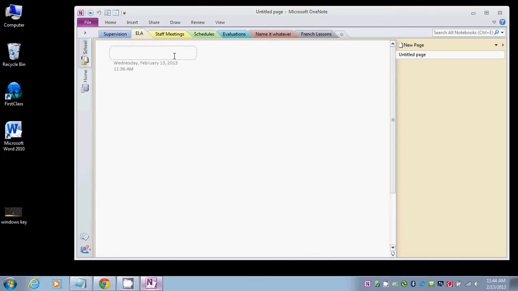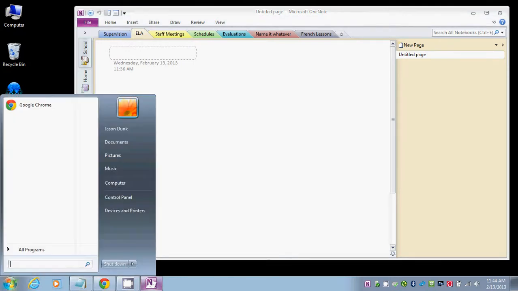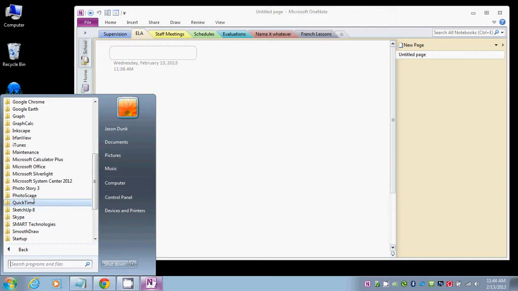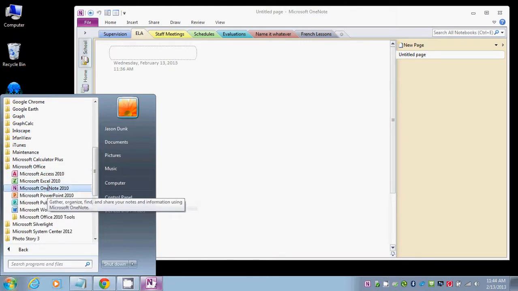Again, Microsoft OneNote. It's part of your new laptop in Microsoft Office. So start, all programs, find Microsoft Office, and right there, Microsoft OneNote. Give it a shot.